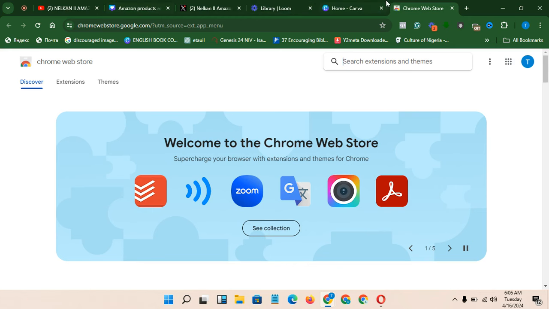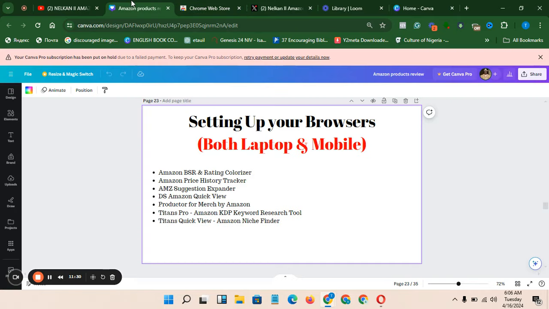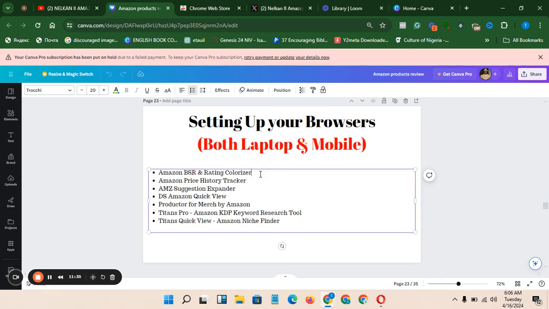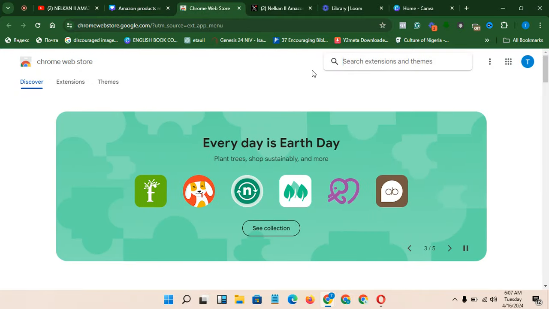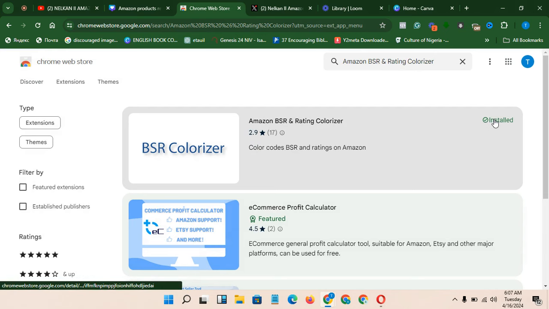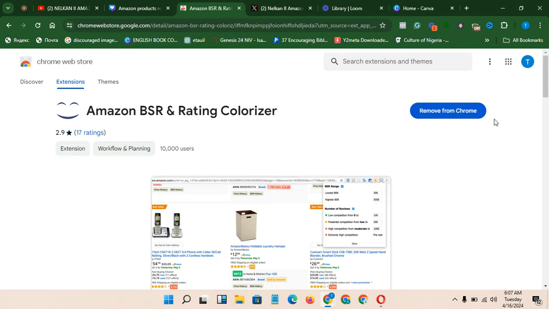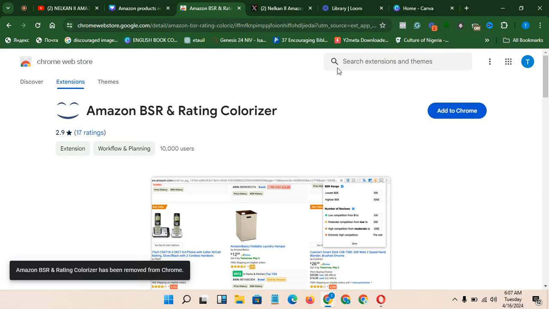So once you have successfully done that, come back to this list I've provided for you. After writing it down, you can just write it down on your phone, then copy it one after the other. Once you copy, then come to this web store, search extensions and themes, paste it there, and click enter on your phone. So this first one, as you can see, mine is installed. I will uninstall this first one, remove from Chrome, so that I will do the process for you to understand it much better.